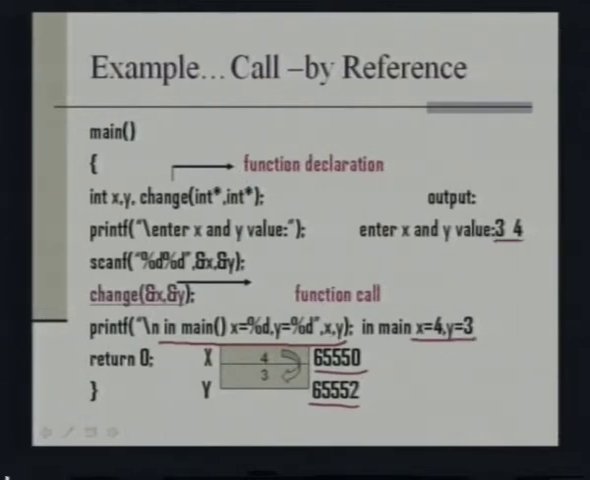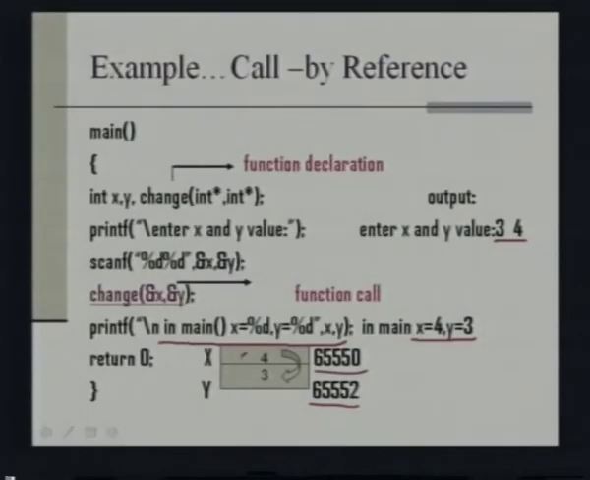The values here are 3 and 4, but the values in the main function are 4 and 3. The values have been swapped. In this diagram I am also showing how the values have been swapped. 3 has come to where 4 was and 4 has gone to the place where 3 was. How is it possible? That is because 65550 and 65552 are only an example of the memory locations.